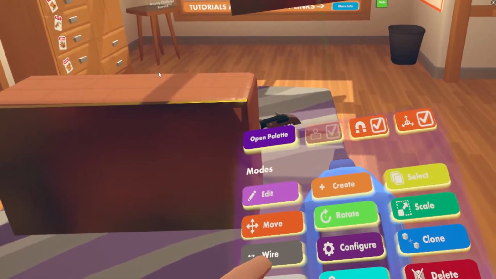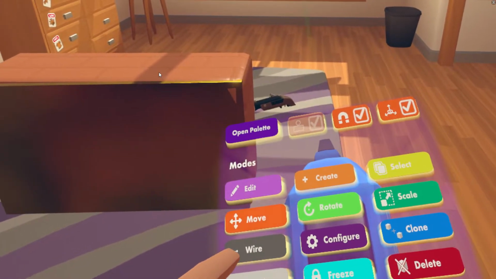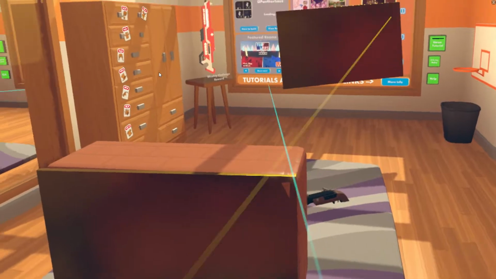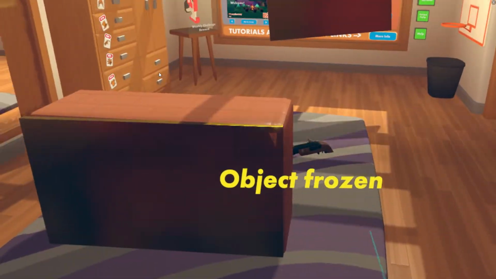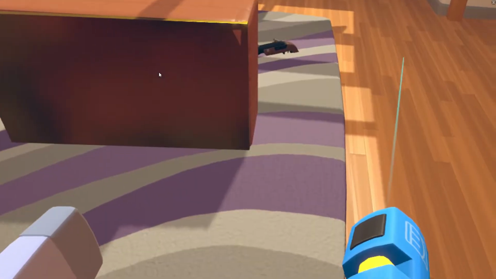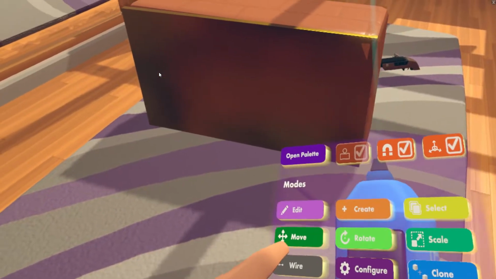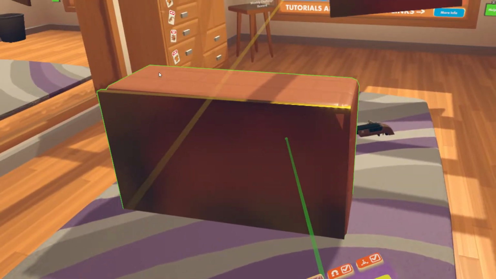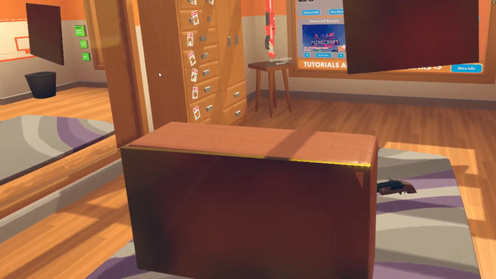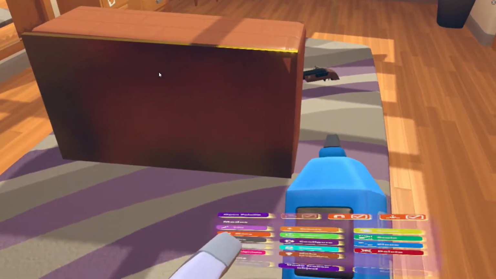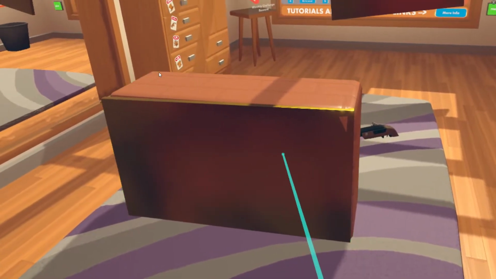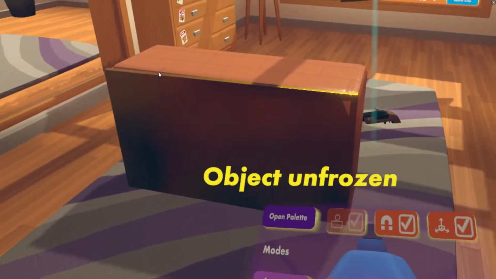So we've gone over recoloring already, so I won't touch on that again. Freeze. Freeze basically means that you cannot move the object. It will not let me move the object with my hand, and it will not let me move the object with the maker pen either. It'll just stay where it's at. And so as soon as I unfreeze it by clicking it again, now it will be movable once again.